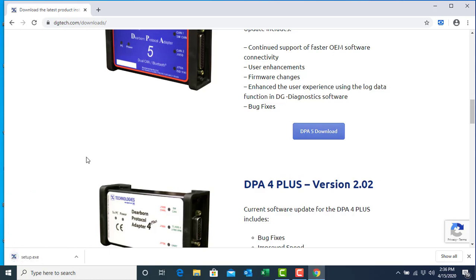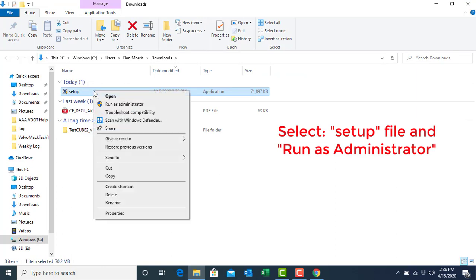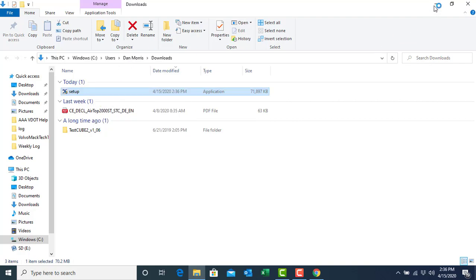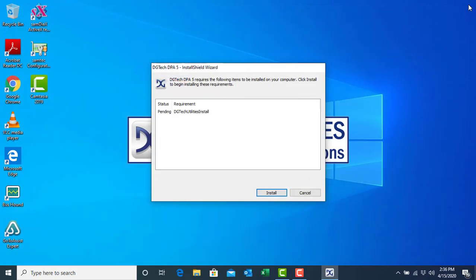Okay, when the download is completed, click on the up arrow here and it'll show it in the folder. And there's the setup program for DPA 5. So click on Run as Administrator. Click Yes. I'm going to close my browser as well. And then I'm going to install. Click here for Install.